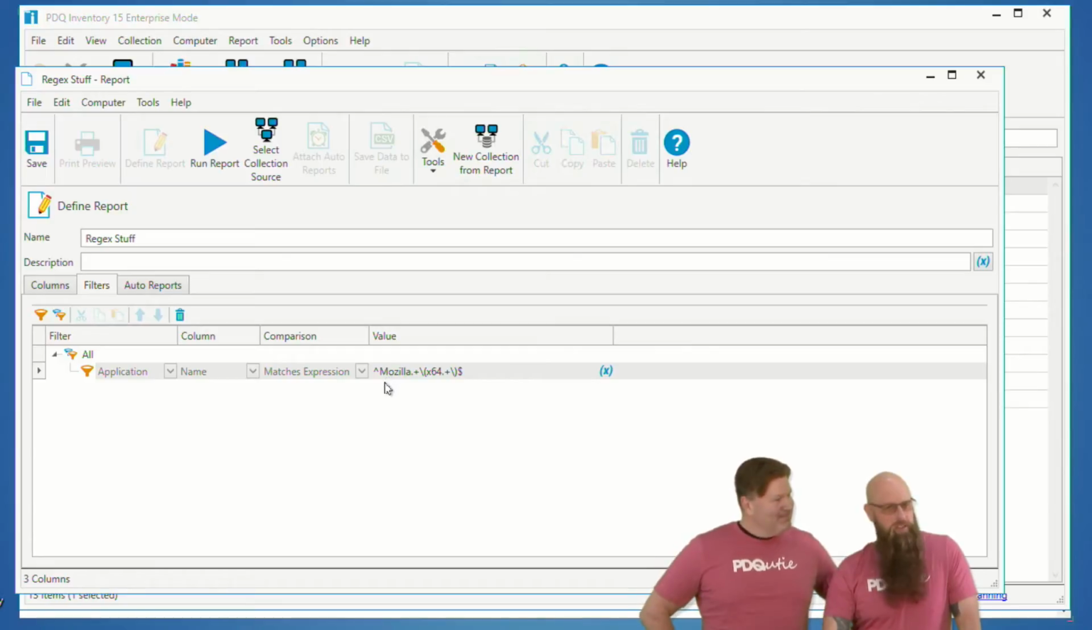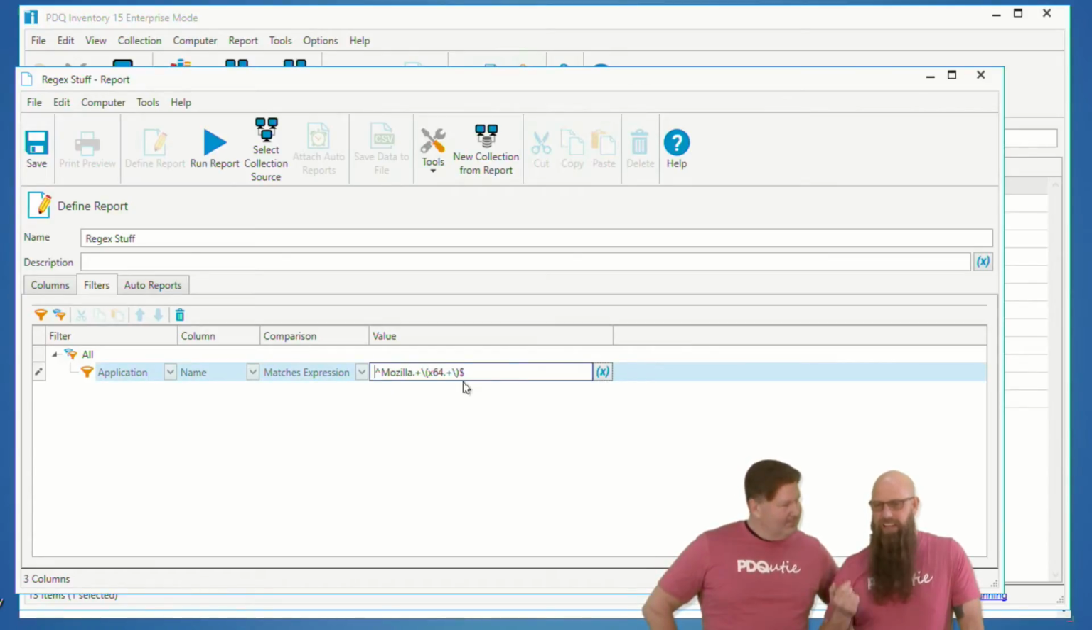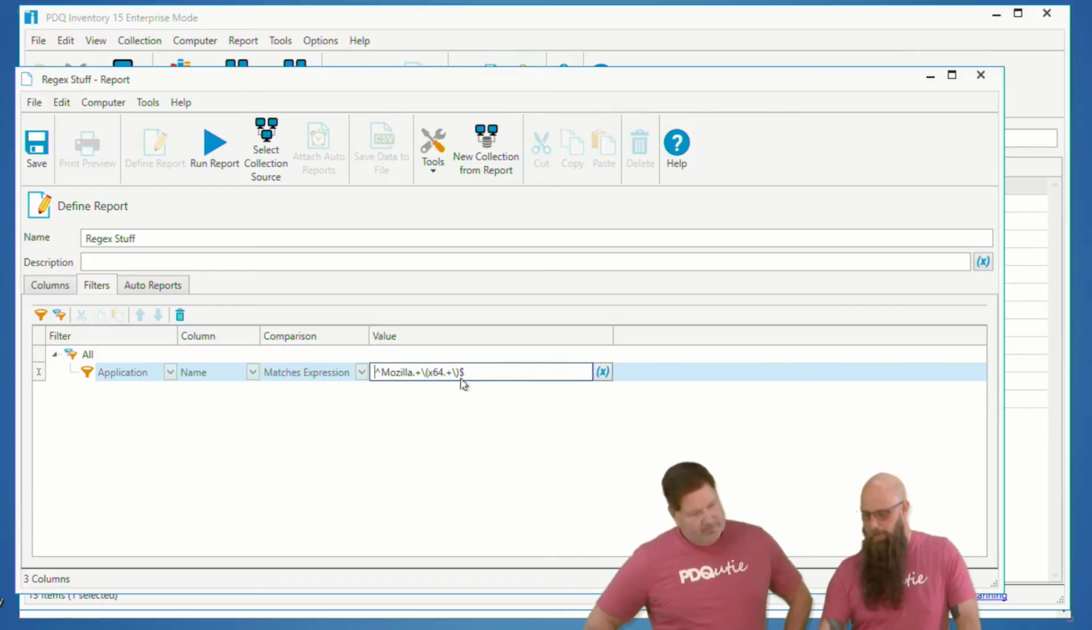If you ever have to look for something that has a literal caret character, you need to escape that, and then it loses its special meaning and is processed as a literal. So this is an example.